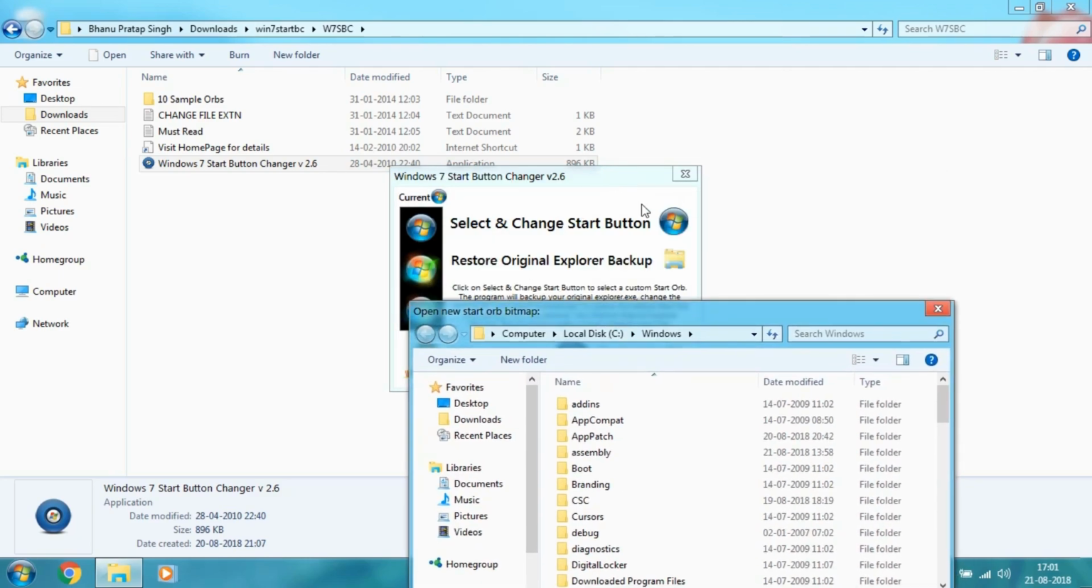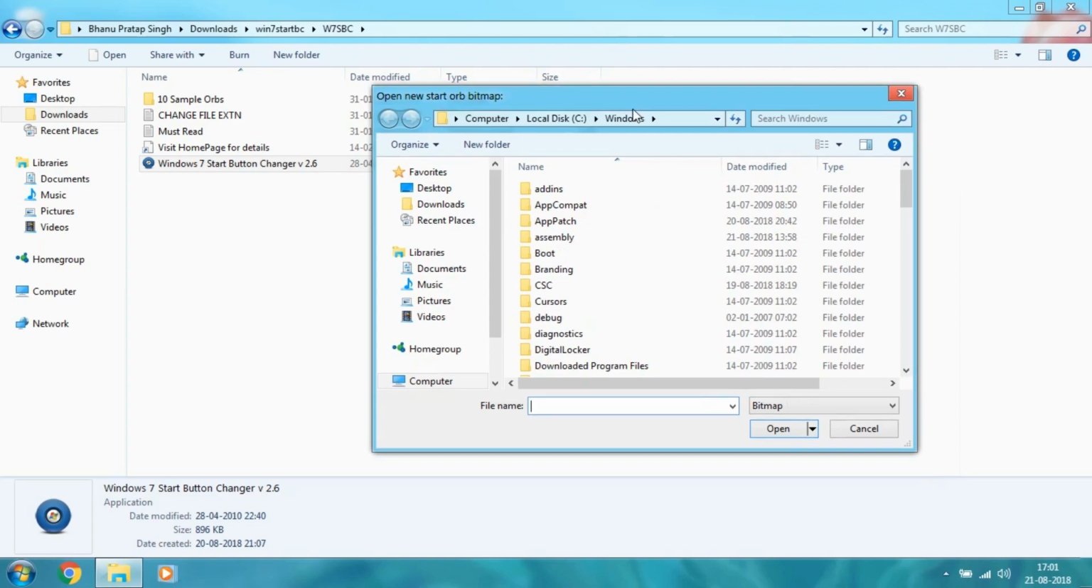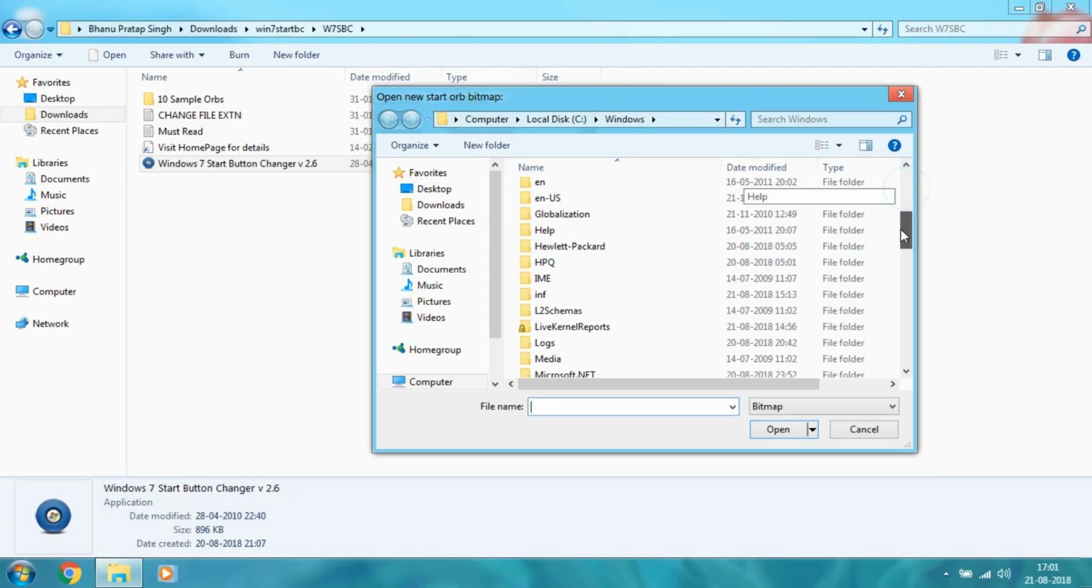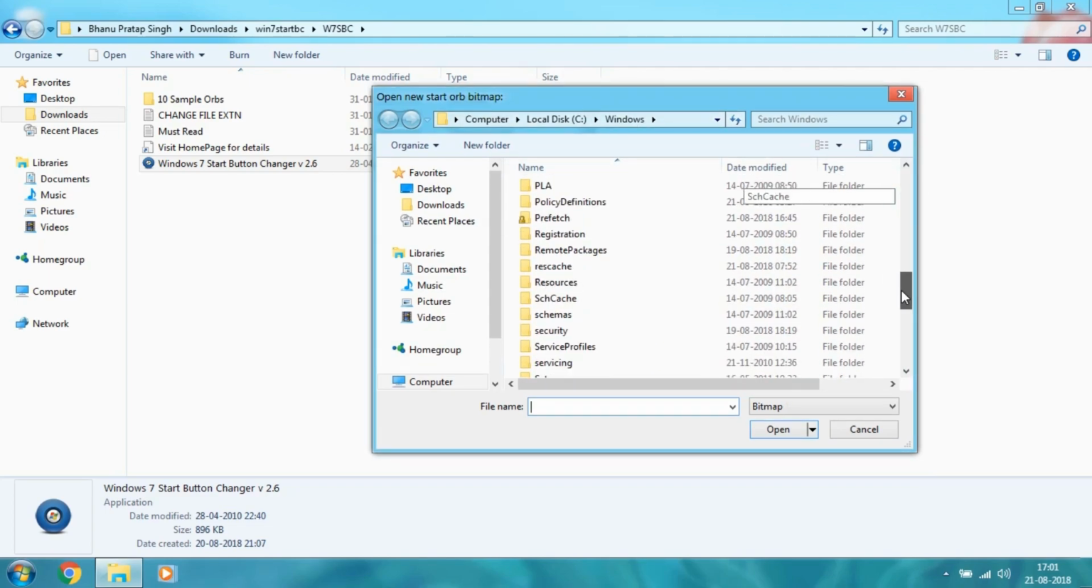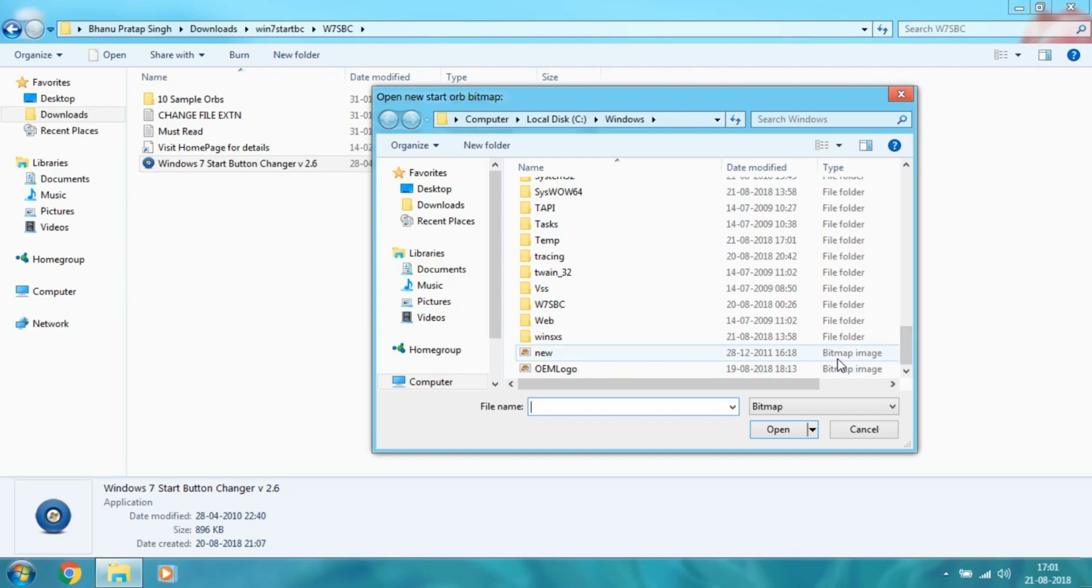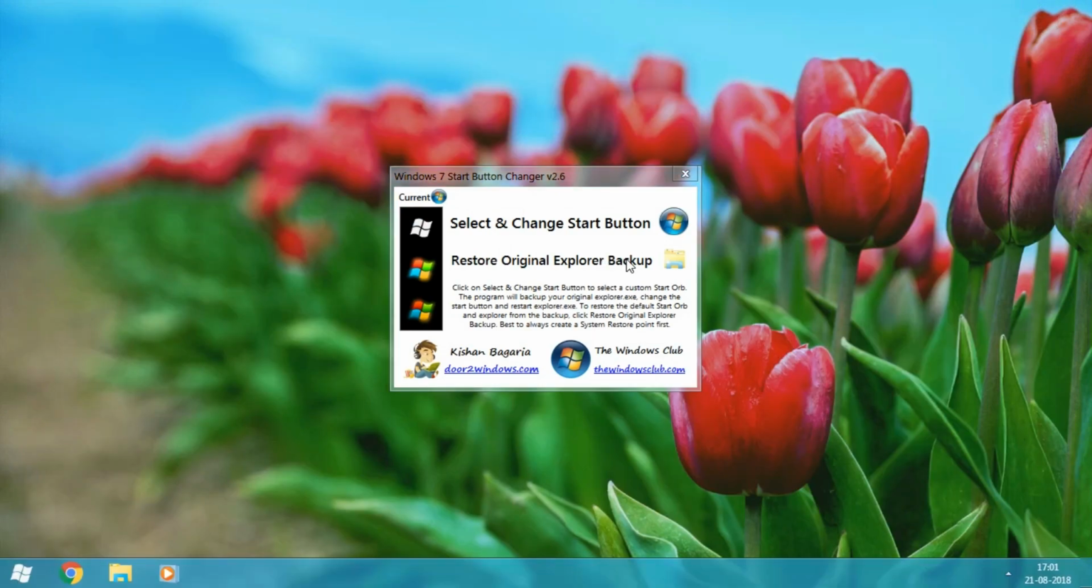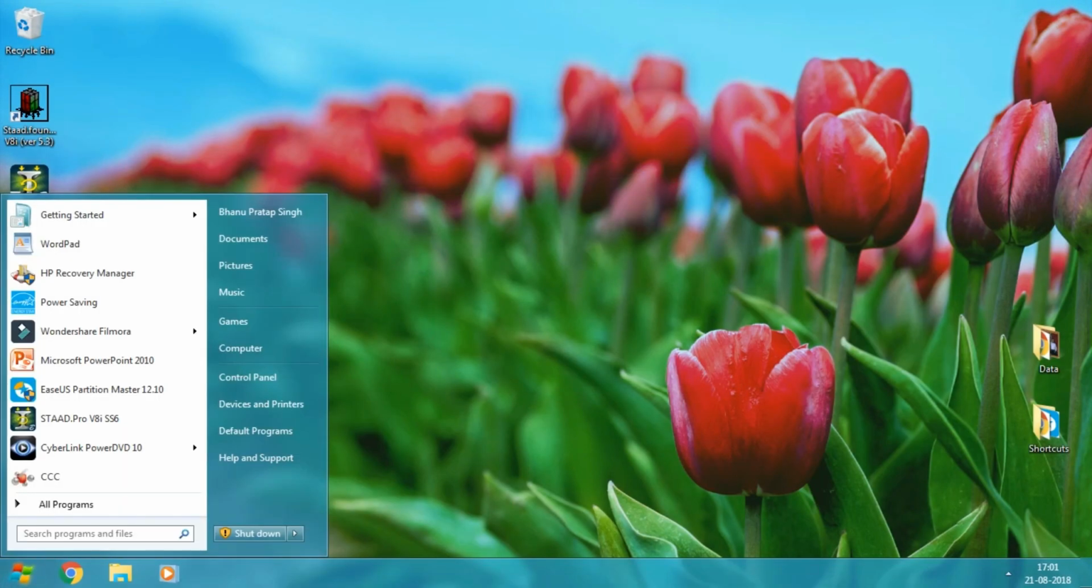After clicking the select and change start button, just go wherever you have changed, just place your Start Orb. I have placed it somewhere here, I believe, yes, so I have got it in new, and that's it. The start menu is changed.